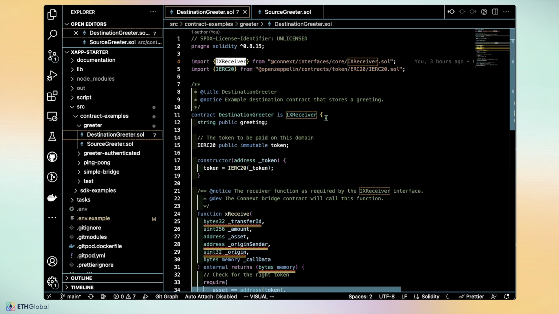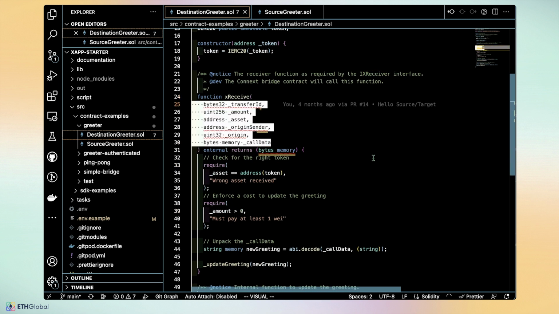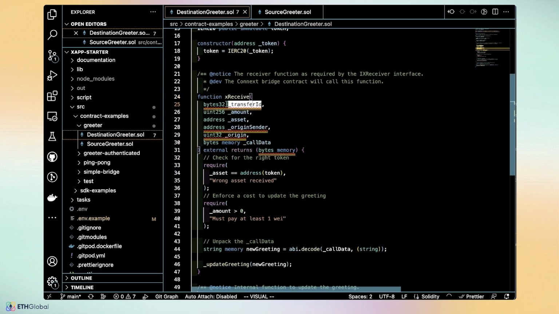This IXReceiver says that any target contract that's going to be called by Connext has to implement an xreceive function with exactly these parameters passed in. We're not using a couple of these in the function, that's why it's highlighted here, but you can just ignore that for now. But basically, if you are going to capture any xcall on the destination side via a contract, that contract has to implement this function.